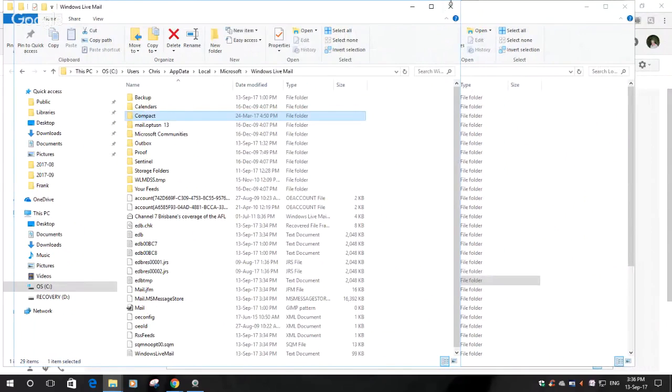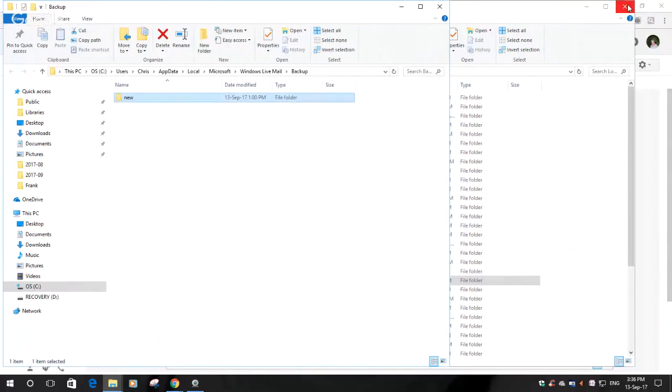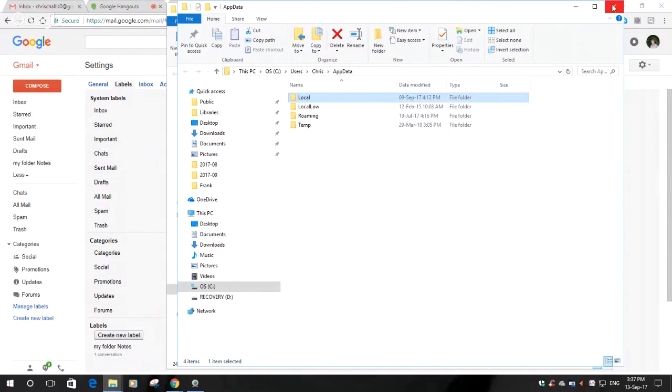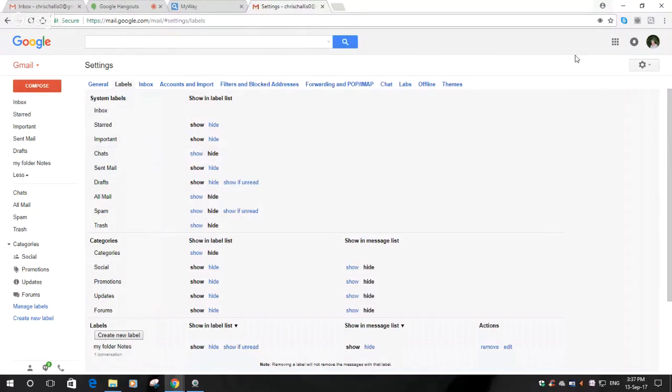Close those ones off, but don't close off this one that we're in at the moment. Now, where are we? Okay, leave that one open. I'll just show you where this is. Notice the blue writing at the top underneath settings. It's got general, labels, inbox, etc. To the right of that, it's got forwarding and POP/IMAP. Click on that.